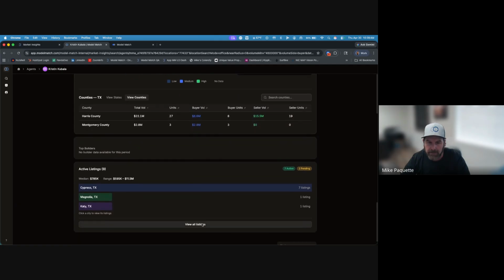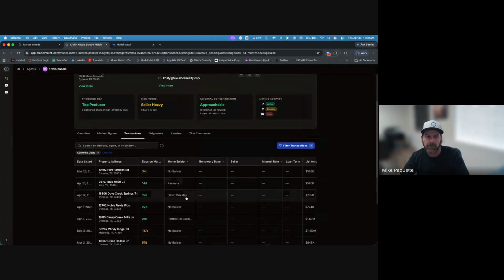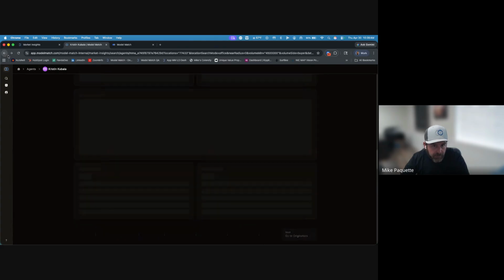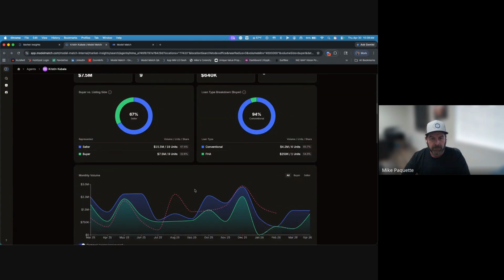At the very bottom, we get into active listings, and I can click, and then I can view all the actual active listings on the property in the transactions tab. Back out of that for a second. What was the other thing?